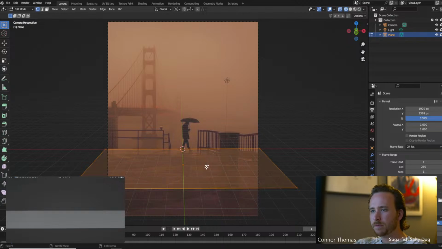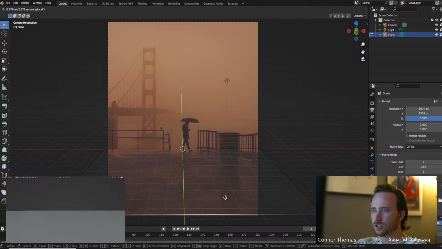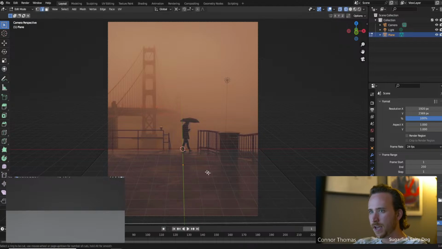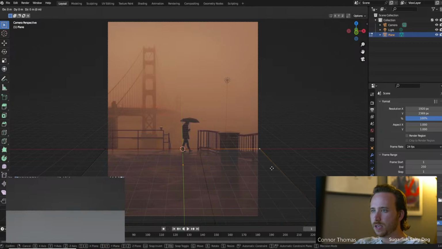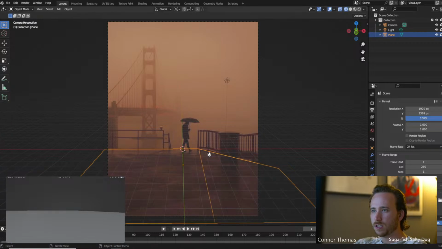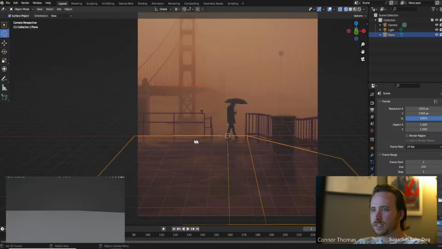Now we can actually start getting into some of the blocking of the shot. Let's go ahead and add some loop cuts in here. I'm just going to map everything out to our scene a little bit better. It works just fine for us. This will actually be a fairly simple image.